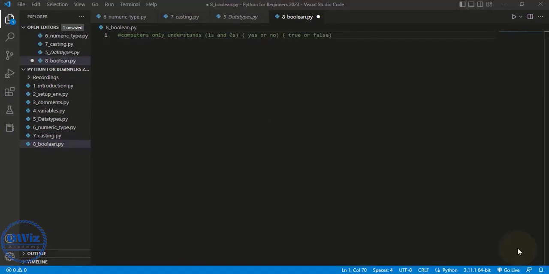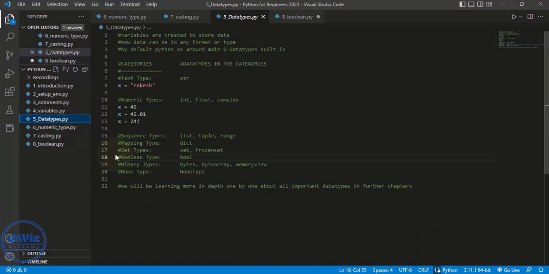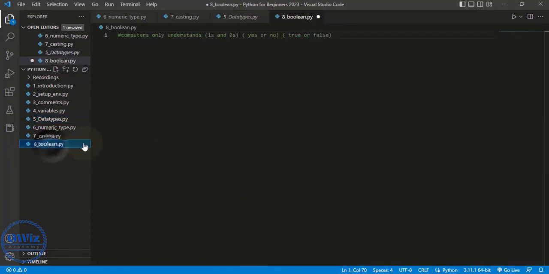So in this video, we are going to learn about Boolean type of data. Basically, under data types we have a category. If you remember, under data types, we have a category called Boolean type of data, right? So what is this Boolean type of data? What exactly does this mean?